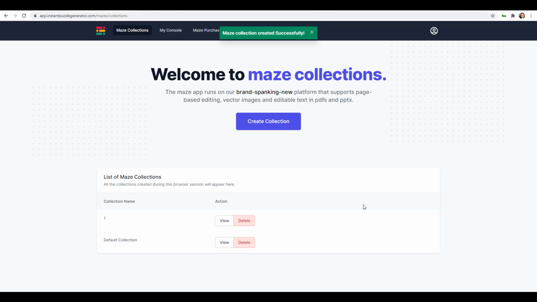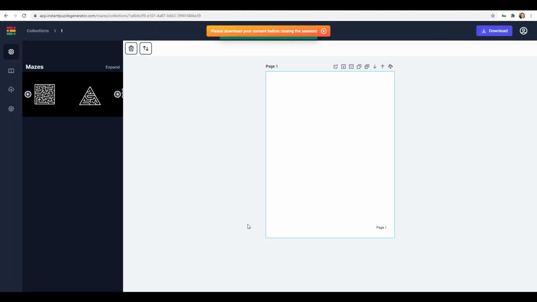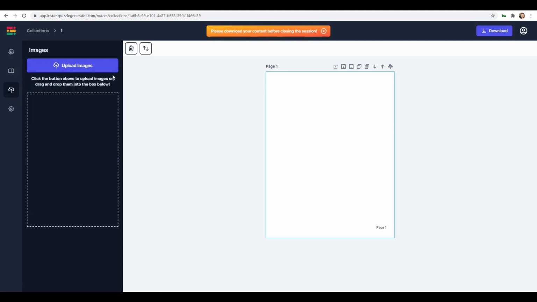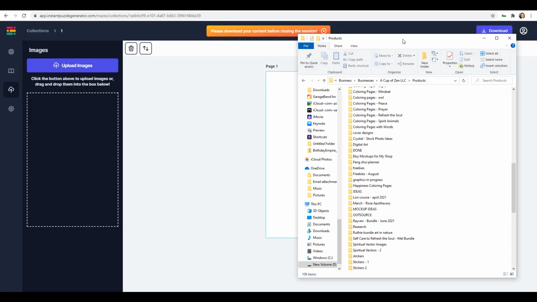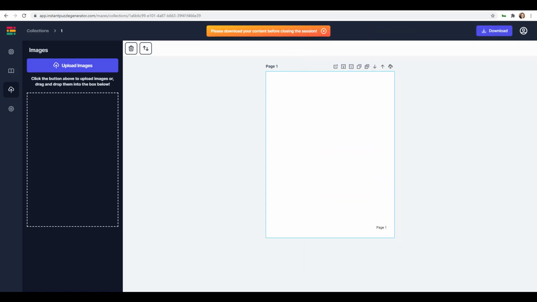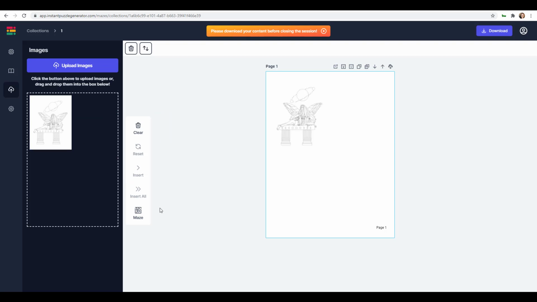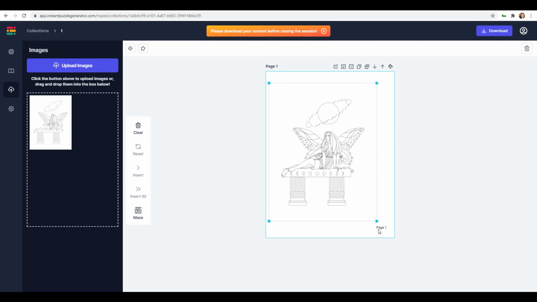So the first thing we're going to do is create a collection, and I'm just going to title this 1, and then we're going to go into View. And now we're in our mazes. So I want to upload an image. So I have to find that. Okay, so I'm just going to drag and drop. So this is the original image. And I click on it and then I click insert and there's our image.